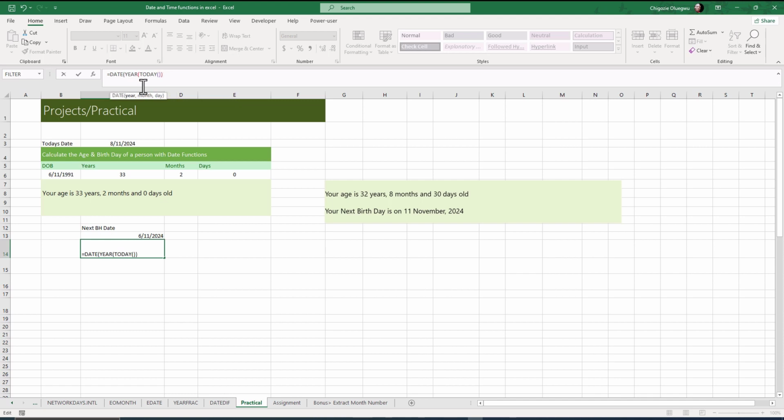Close the YEAR function. We need to add 1 to this year if this date is already in the past. If the date we have here is already in the past, we need to add 1 to it so that the year will be the next year. And to do that, I'm going to add plus 1. Before we add this 1, it is based on a condition. So instead of just typing 1 explicitly here, which is going to give us an error, I'm going to remove the 1 and use a condition. And the condition is going to be an IF condition.